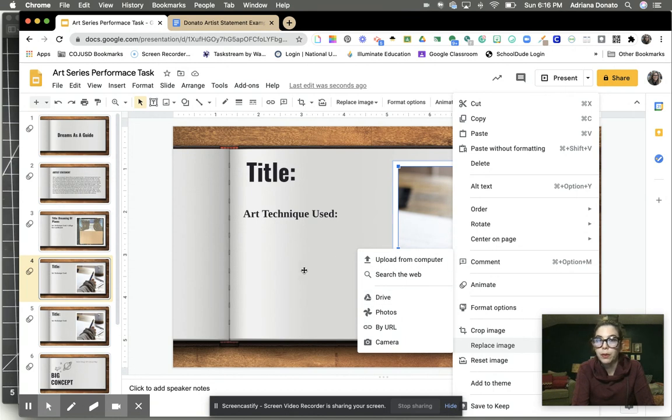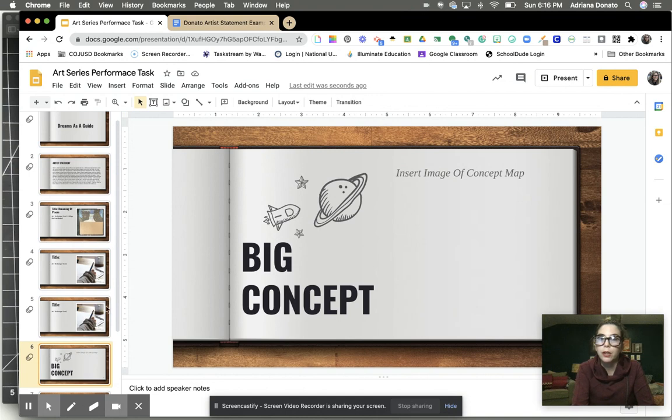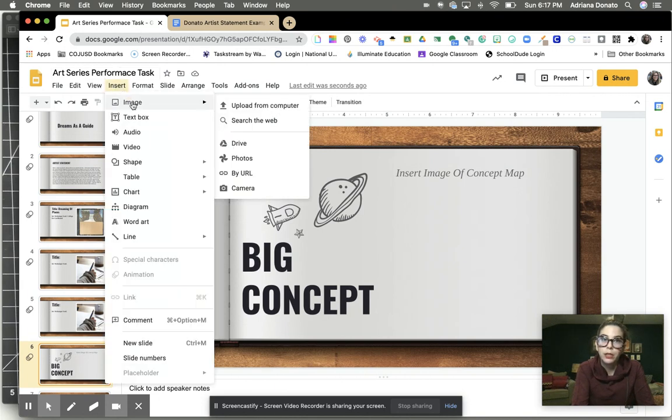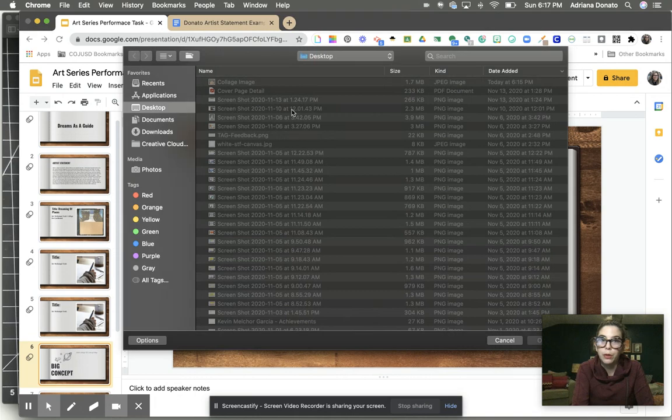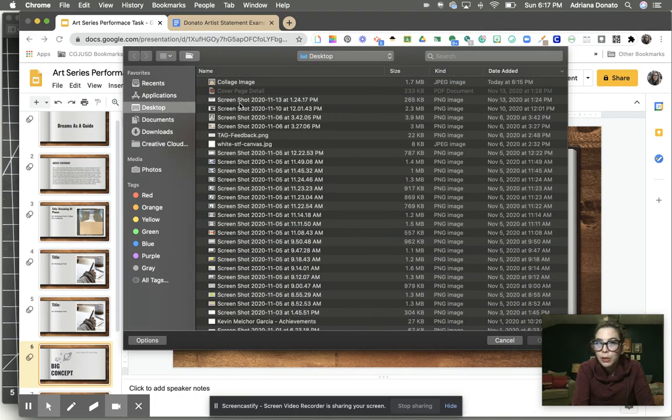So once you have added all of your titles, the technique that you used, and your pictures, you're then going to insert a picture of your concept map so that I can see where you started. So to do that, you're going to insert an image by uploading from your computer. Again, I'm going to use the same image as before just for an example. So I'm going to use my collage image. You will insert a picture of your concept map.